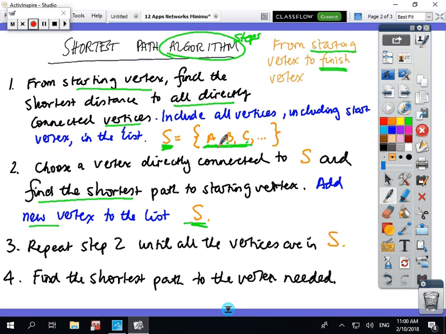The list is going to keep building and building until we finally get to the finish. We're going to keep repeating that step until we get all the vertices in the set, and then we're going to find the shortest path. So copy that down. It looks complicated, but we'll work through an example and see if it makes sense. Okay, copy that down.